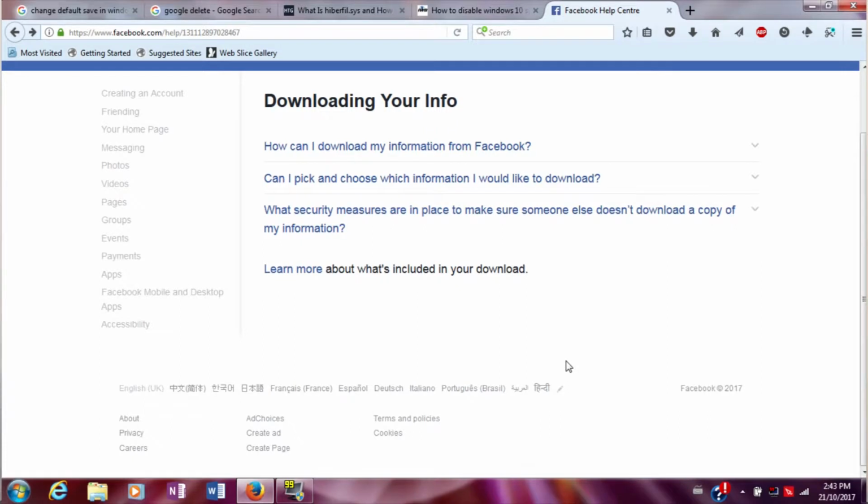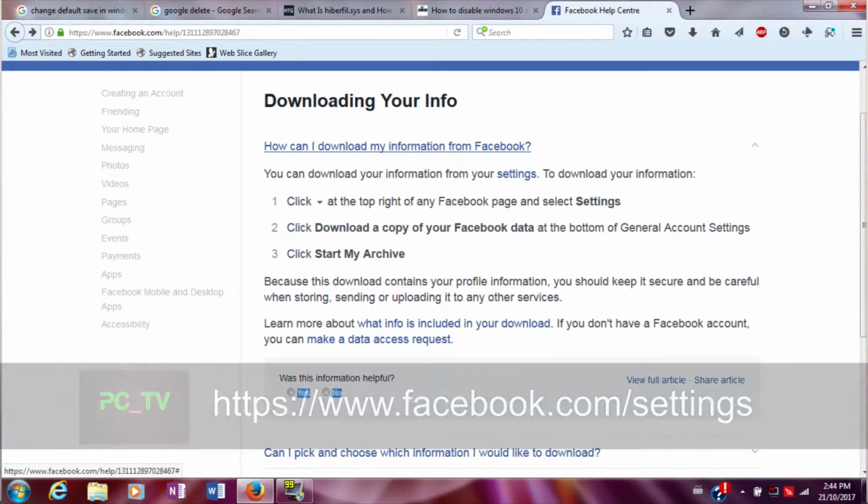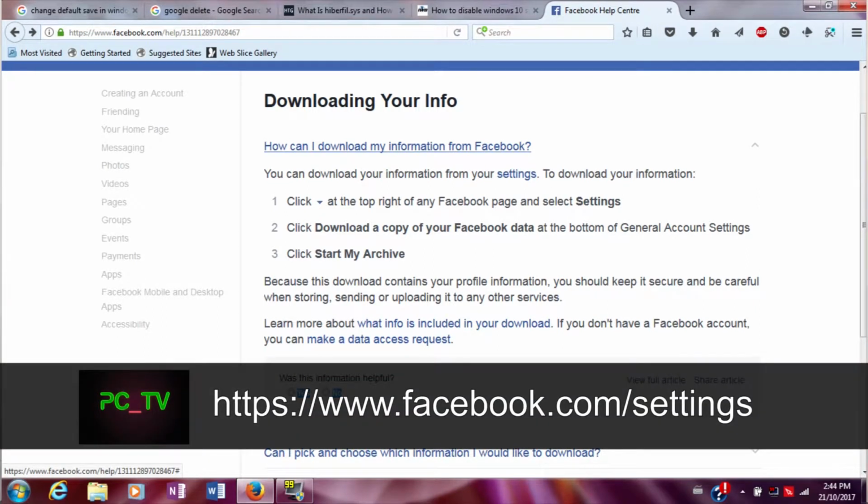Let's have a look. So if you just Google downloading my Facebook info, then it will take you to the Facebook help page. And it says, how can I download my information from Facebook? So go into the little drop down section and it tells you how to do that. It says, go to the top of the Facebook page and select settings, download a copy of my Facebook data in your general account settings, and click start my archive. And here's where it starts to get a little bit scary.